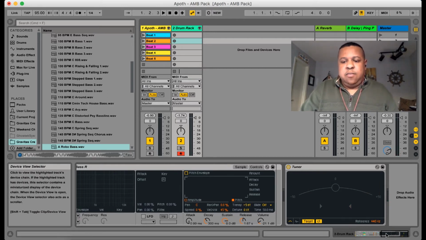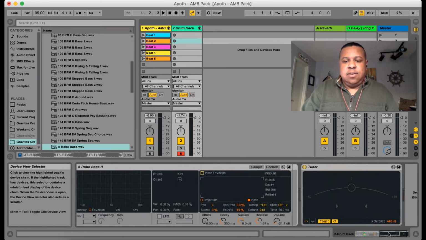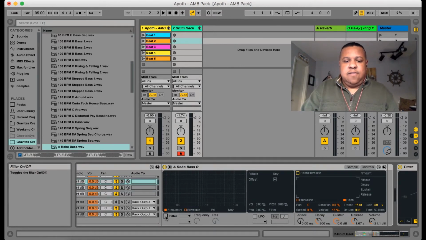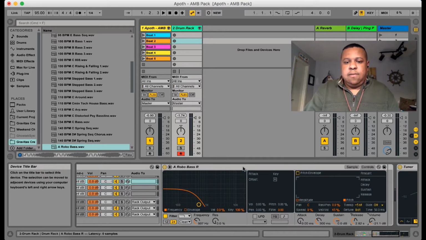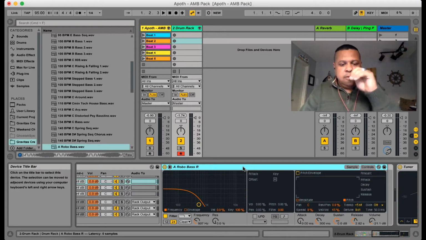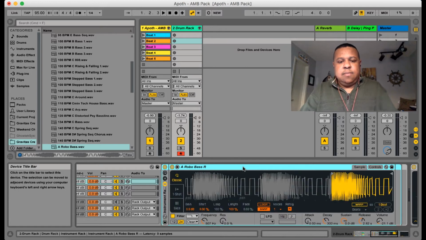I think it's got a bit too much high-end content to be subby, so let's turn the filter on really quick and pull the filter down. Perfect. Yeah, that's what we want. Now, let's do sort of the same thing that we did with the other one and put the same kick on it. Let's group this up.